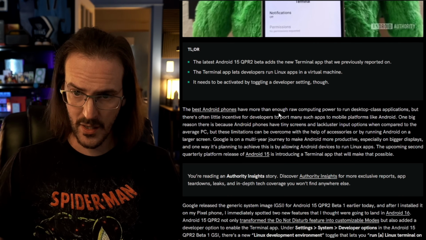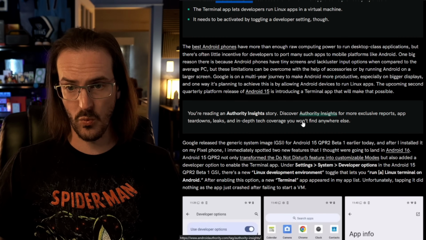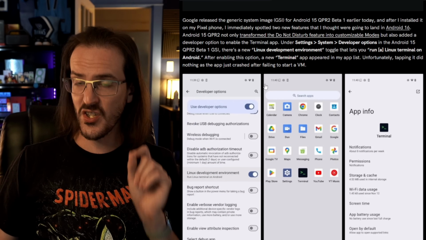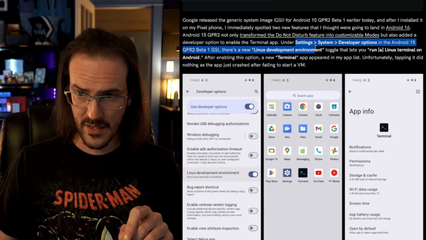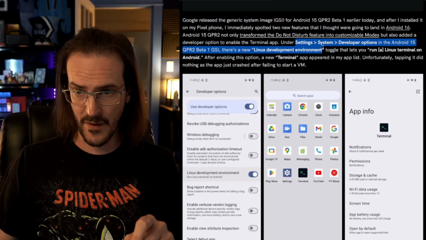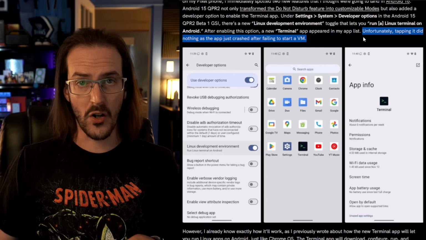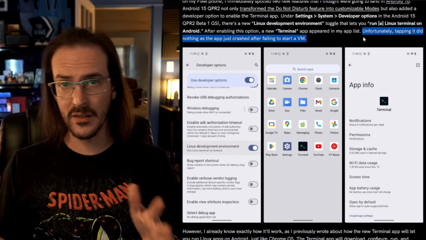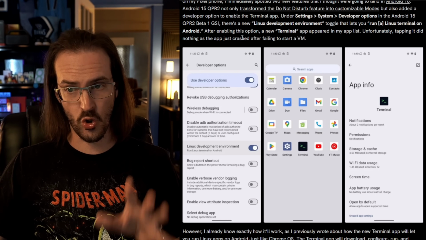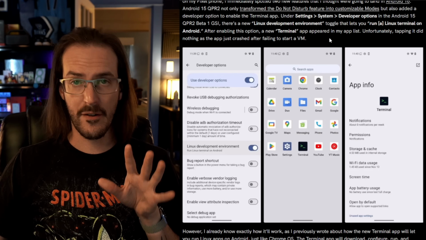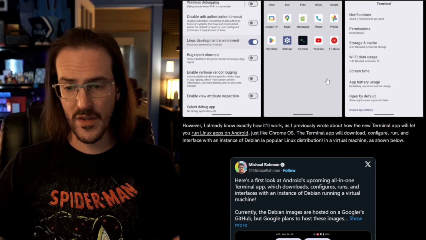We are talking about a beta for Android 15 QPR2, which has just rolled out, and Michelle discovered inside settings, system, and then developer options, there is an option that says Linux development environment. Now, right now, it does not function, so don't install this thinking you're going to run Linux apps on your phone right now, because it says tapping it did nothing. The app just crashed after failing to start a virtual machine. But we do know, generally speaking, how this is going to work.